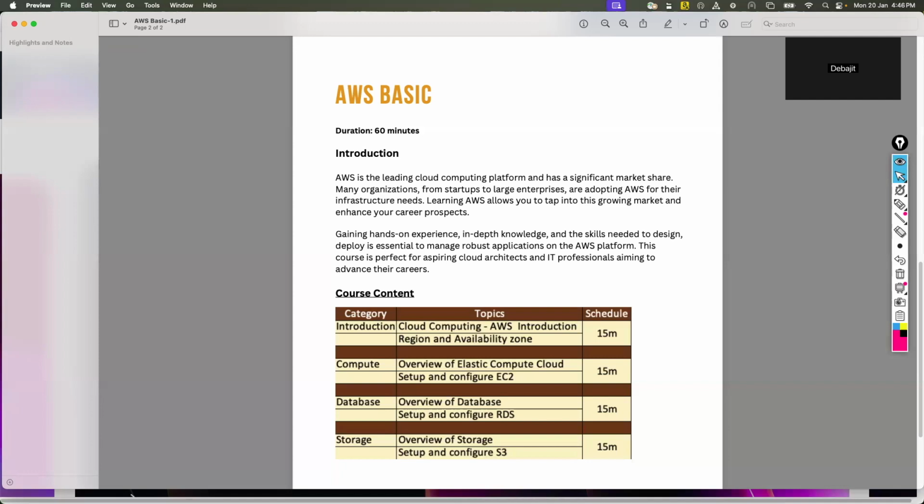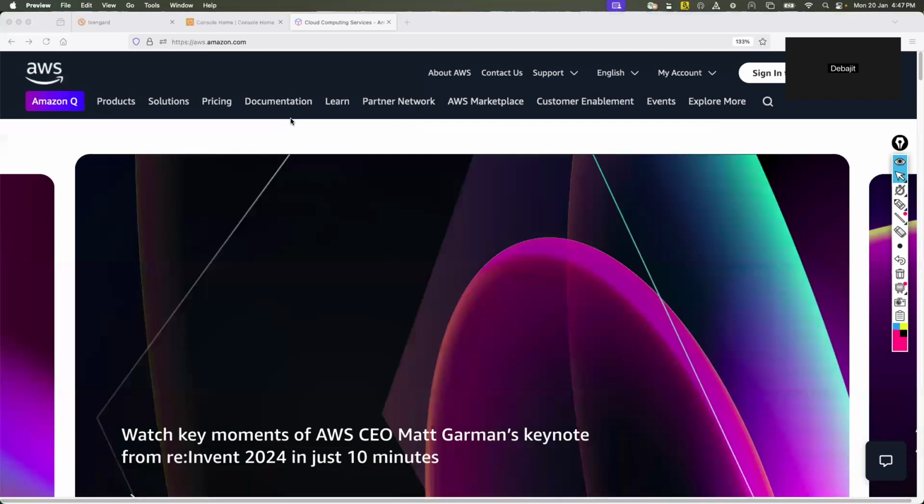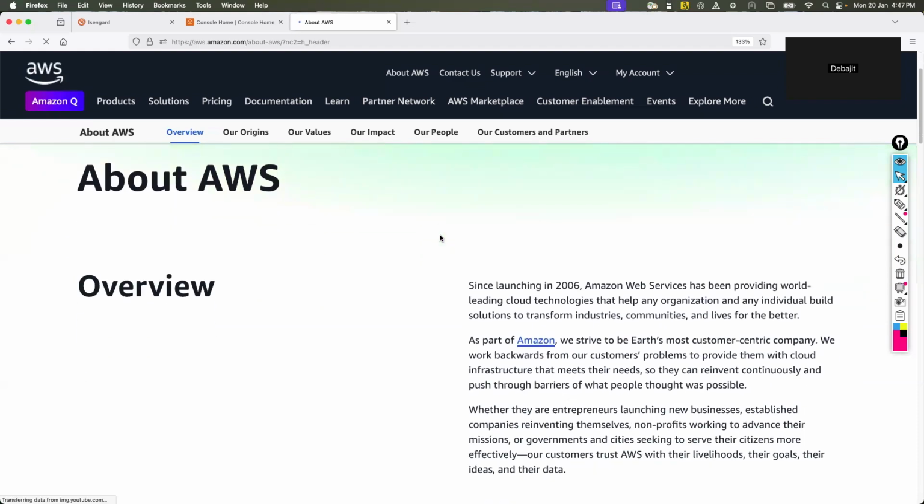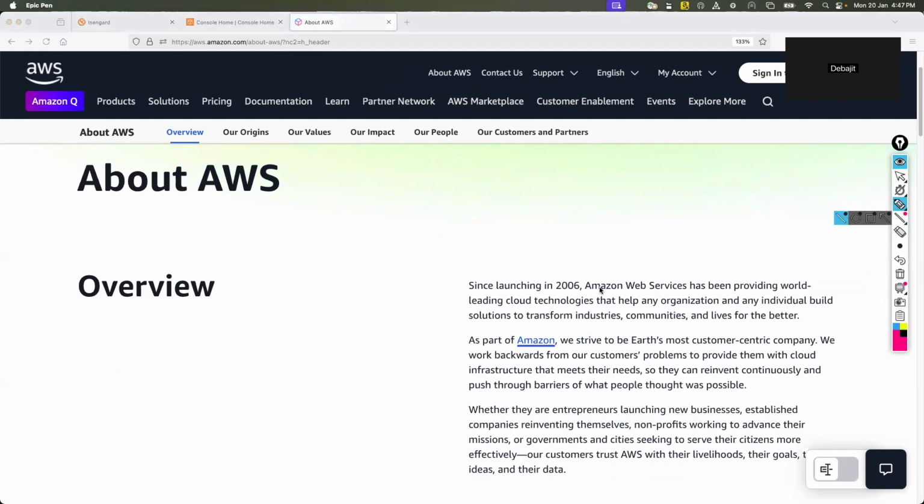So let me minimize this particular PDF right now. This is basically a course curriculum. And let's start with about AWS. If you see my screen, aws.amazon.com, the screen I'm showing is the AWS website, basically. So about AWS, we'll talk about when AWS was incorporated and a little bit about history. Okay. So back in 2006, you can see AWS officially launched, right?